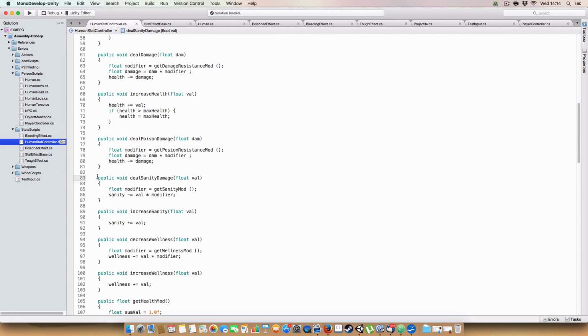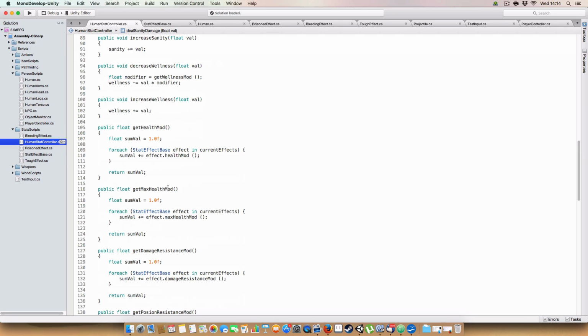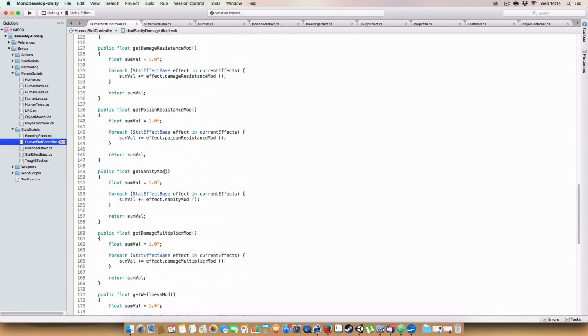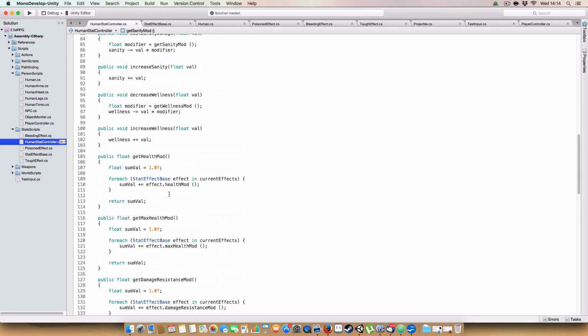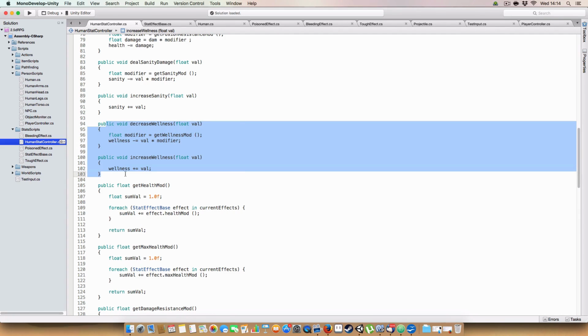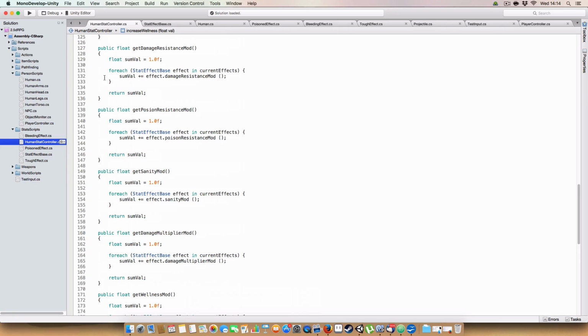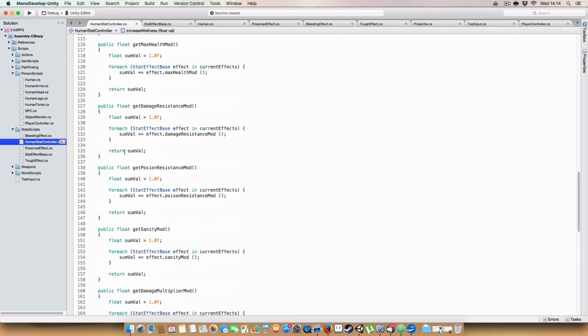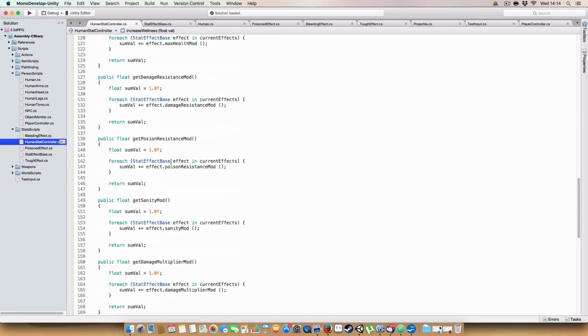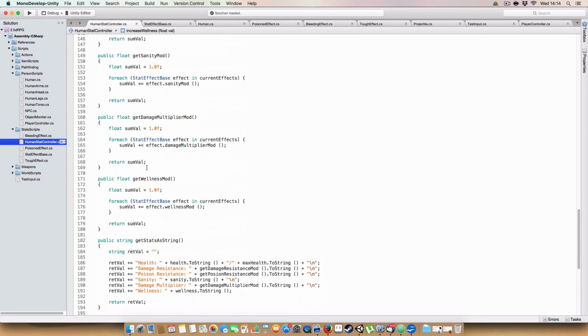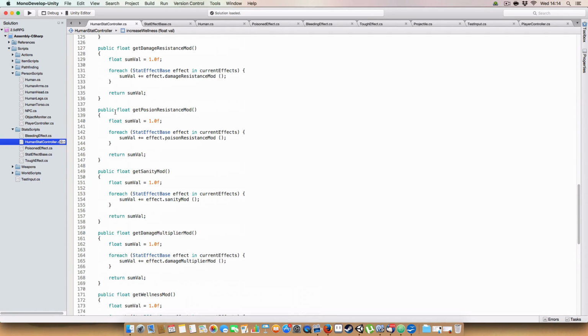And again, pretty much an identical thing for sanity. Got different mods, so we've got damage resistance, poison resistance, sanity mod. That's probably just be sanity resistance. I don't know, it didn't really make sense saying sanity resistance, but you get the idea. It'll protect you from your sanity getting damaged or whatever. And then again, wellness, both reducing and increasing. And these basically just sum up the values from all the effects you've got. So get health, get max health, and stuff like that. I'll just hover over these so you can copy them down, but they're all functionally identical. So just a different method each time.